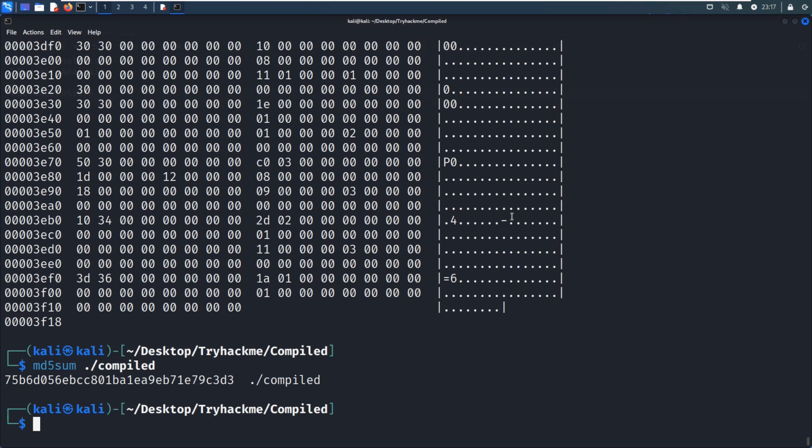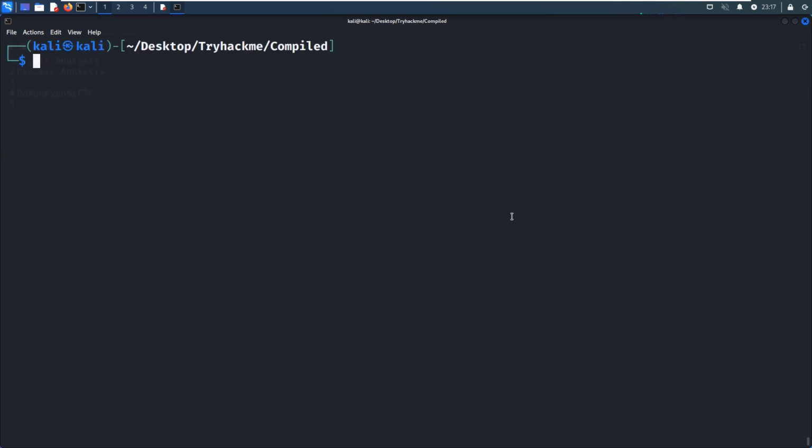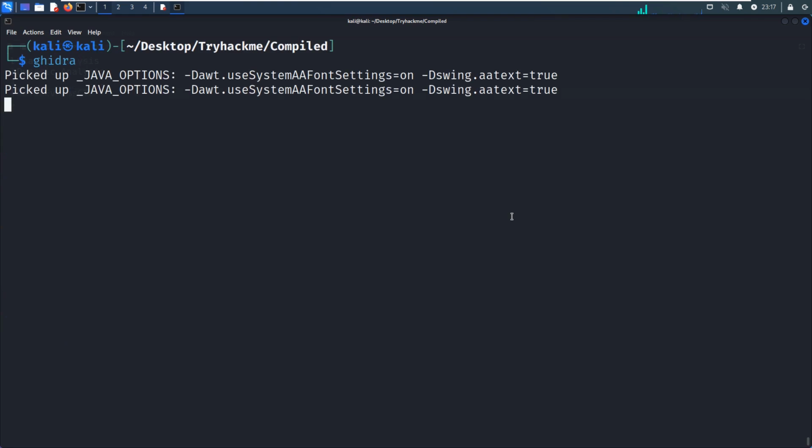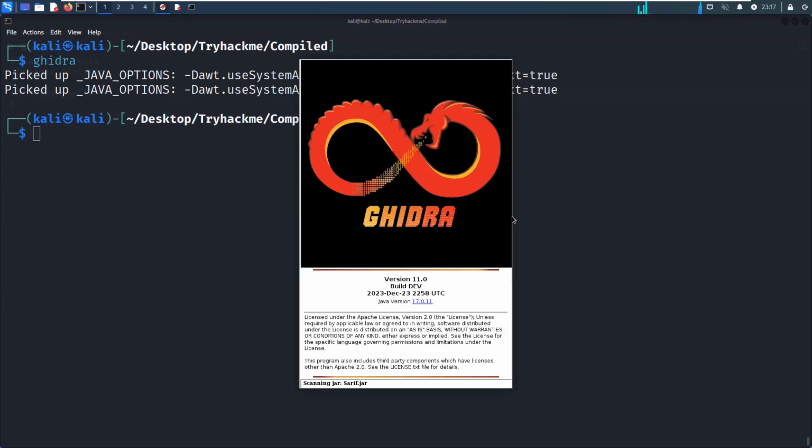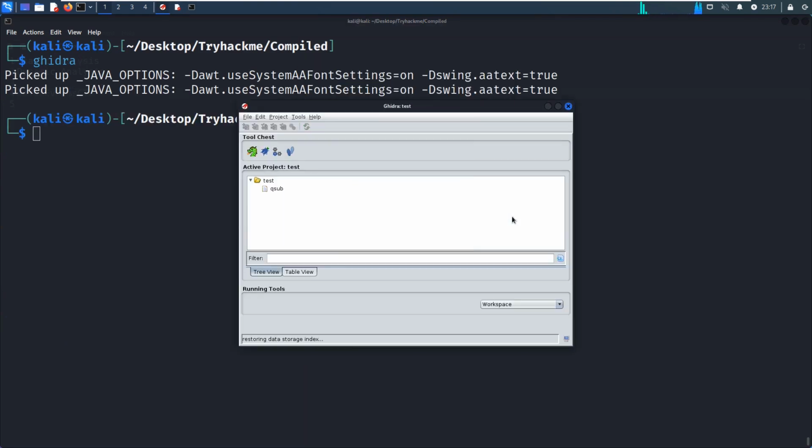And the next command I'm going to show you, which is very, very important, is Ghidra. Press enter. This tool is written in Java. This is a very powerful reverse engineering tool with a disassembler and decompiler. And because this is a GUI application, it's very easy to use.